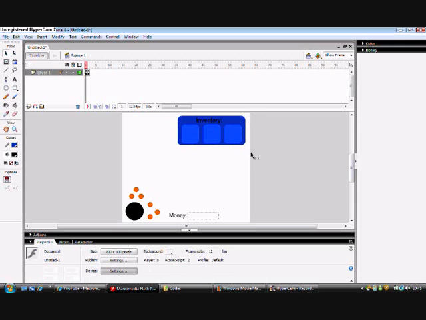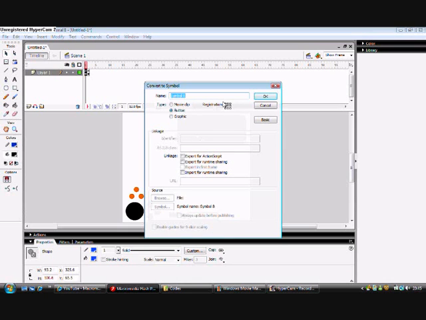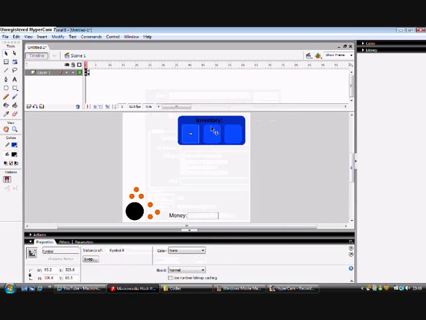Right, this next bit is simple. Double click on one of them and convert it to a symbol and make it a movie clip, with the registration point in the middle. And just do the same with all of these.